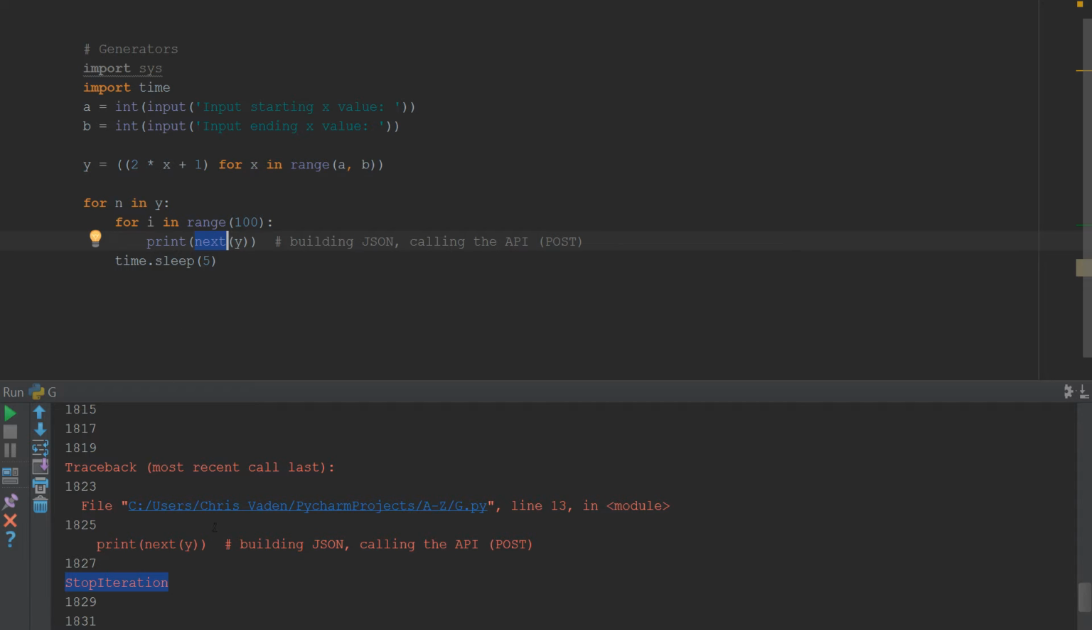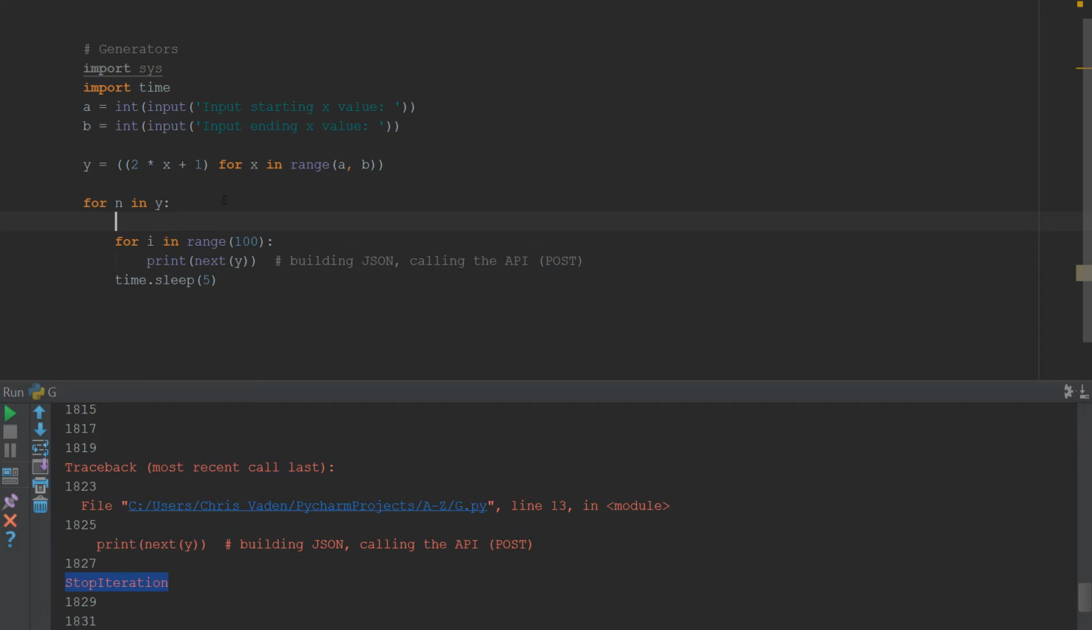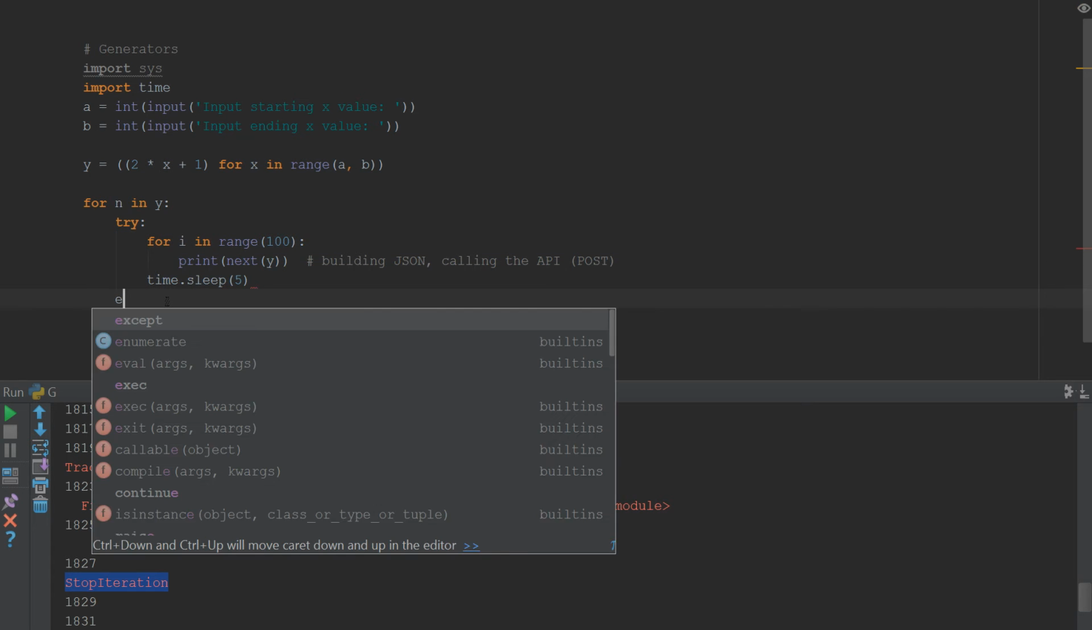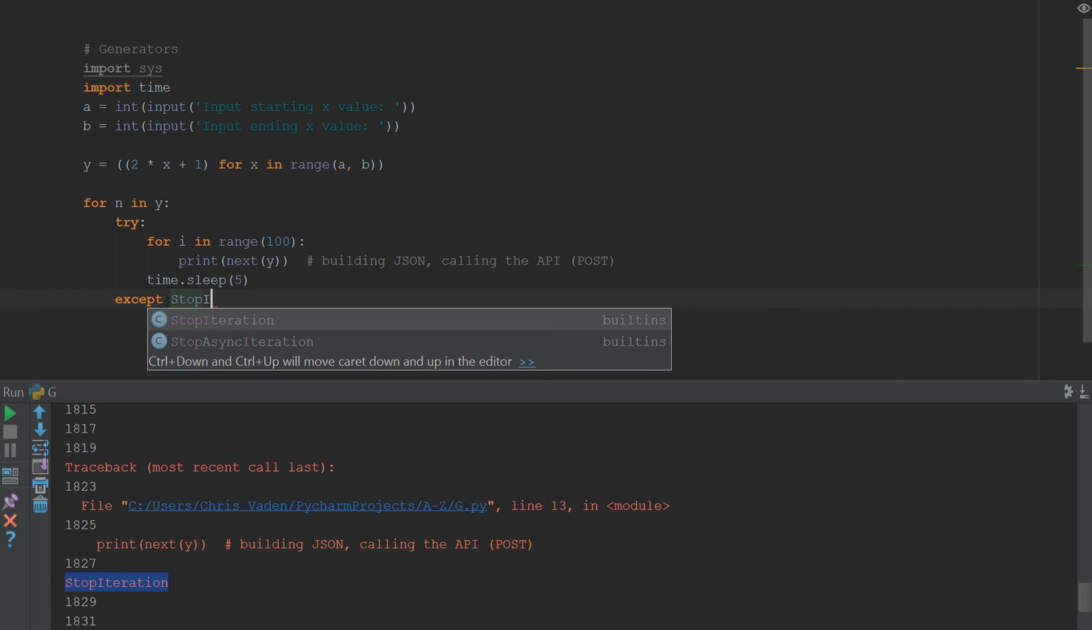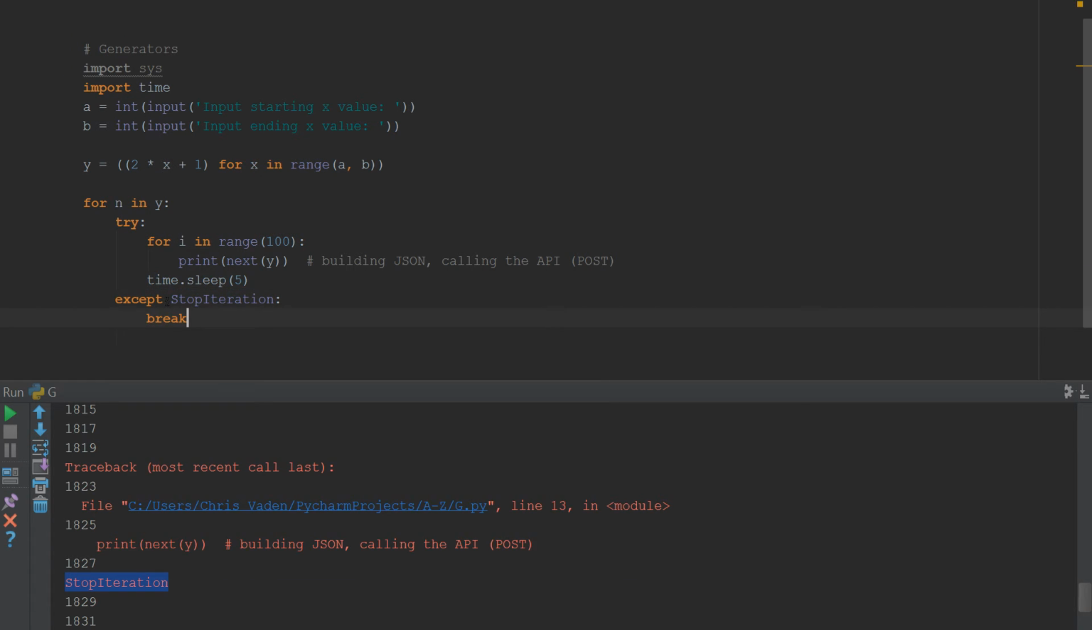So when you get to the end of the list, you get a stop iteration exception, and you need to handle that. If you've seen the exception handling video, it should be familiar. We can just do try, and then except StopIteration, and then we can break out. So if we run all the way through, it will keep going until it kicks out this stop iteration exception and then break out.